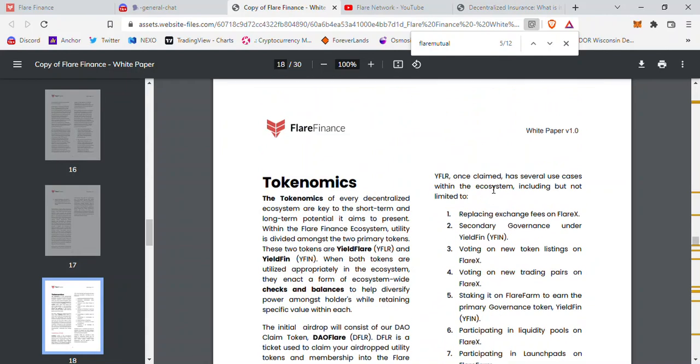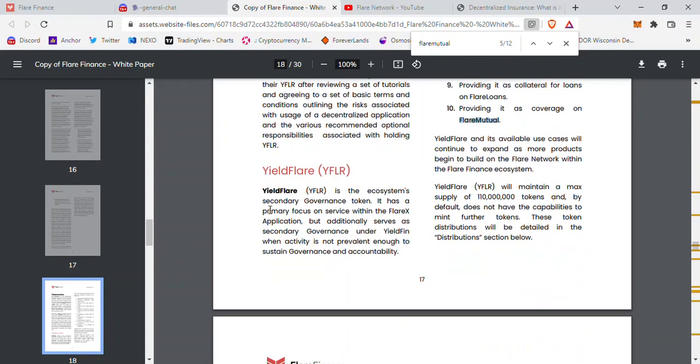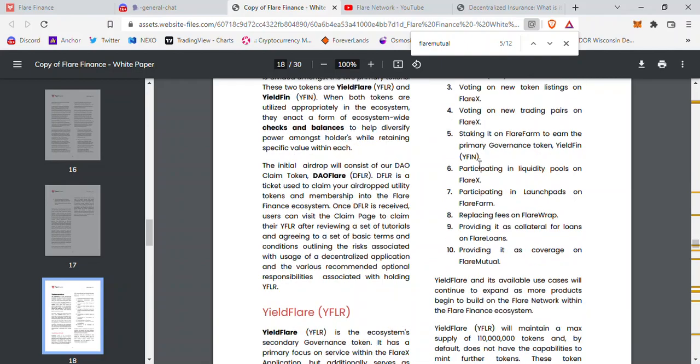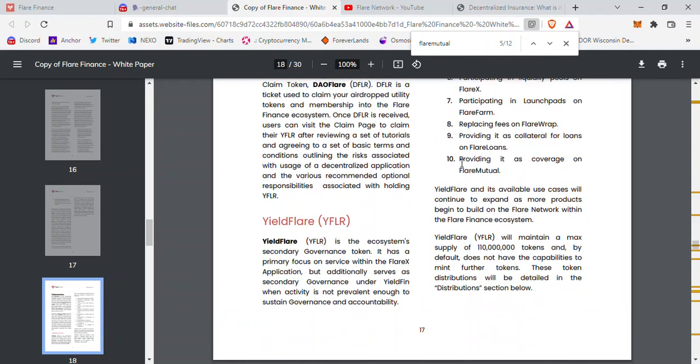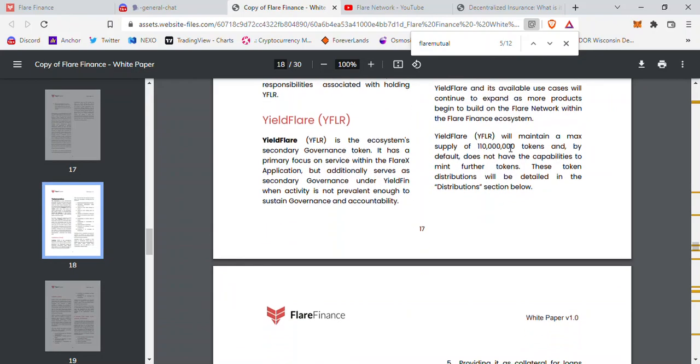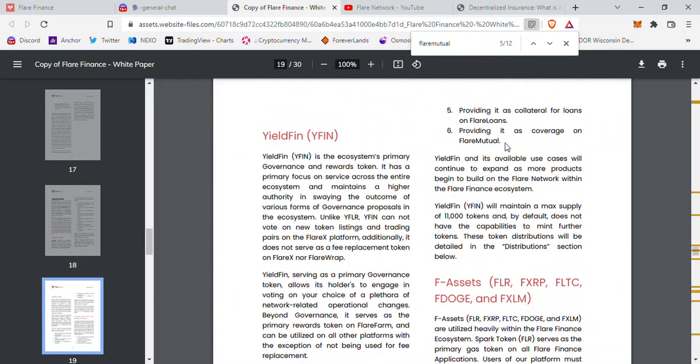And so this is just going through. So when you earn YFlare, that's what they're talking about here. YFlare can be used, once you earn it. It is obviously a governance token, but then it can be used. So it says YFlare, once claimed, has several use cases within the ecosystem, including but not limited to all of these, and then providing it as coverage on FlareMutual. So YFIN can be used, YFlare, sorry about that. YFlare can be used on FlareMutual, so can YFIN, and so can every other F asset.